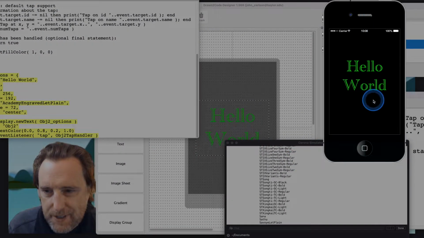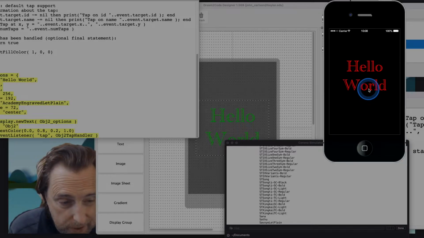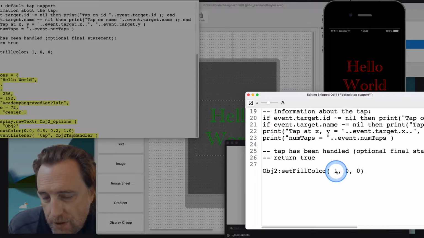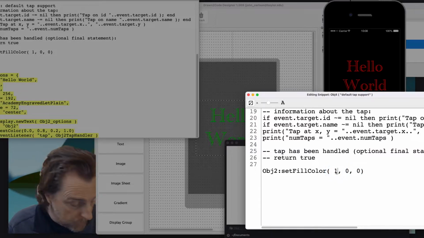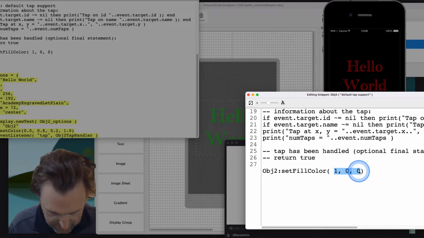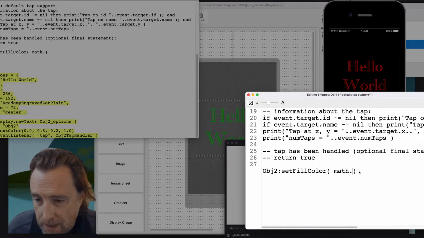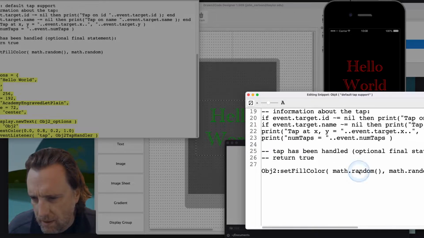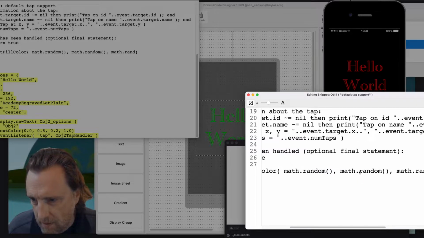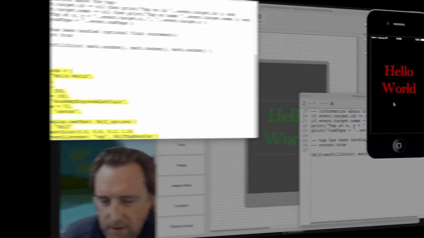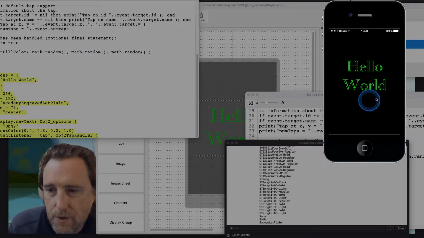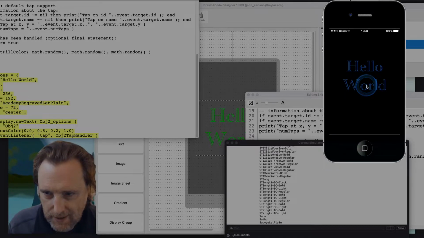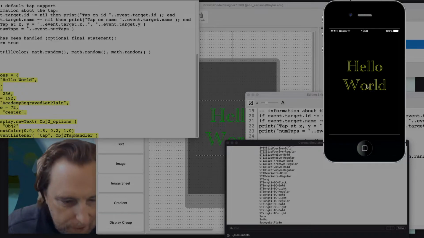So there's our app. It says hello world. If we tap it, it should change it to red. If you wanted to make it a little more fun, maybe you could, instead of setting it to 100, you could use a random number generator. I think in Lua we can just use math.random. Spinning beach ball of death. There we go. Hello world. So as you tap now, you should get wonderful random colors each tap.